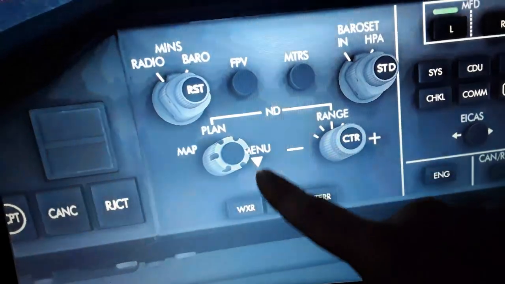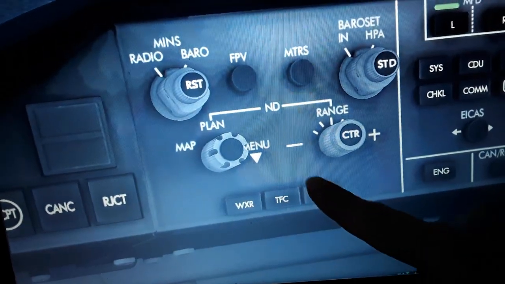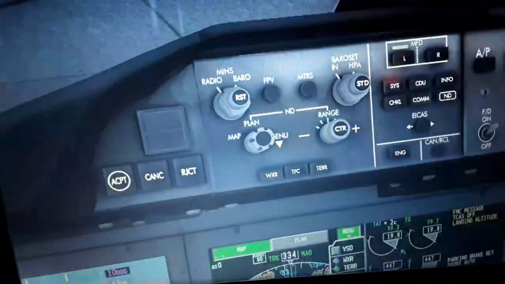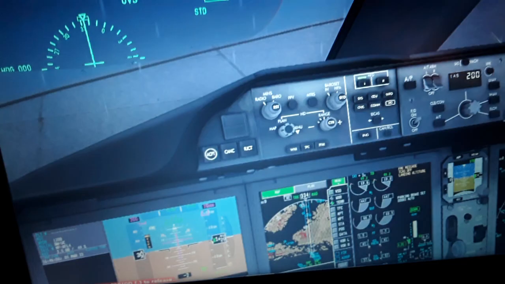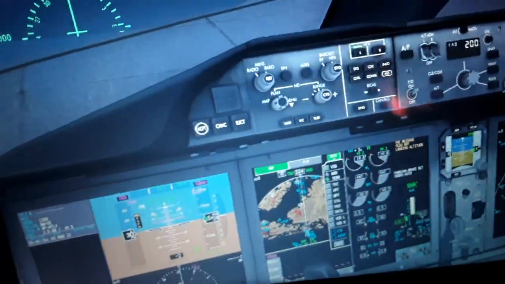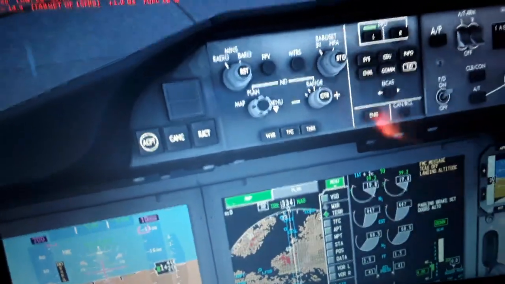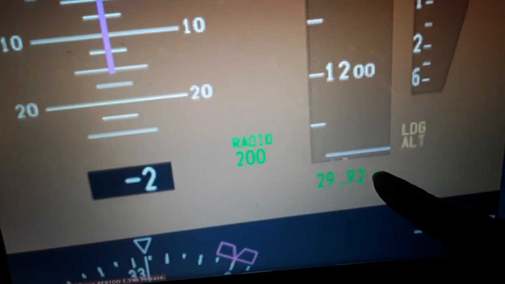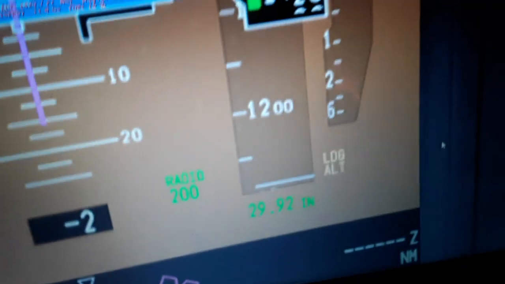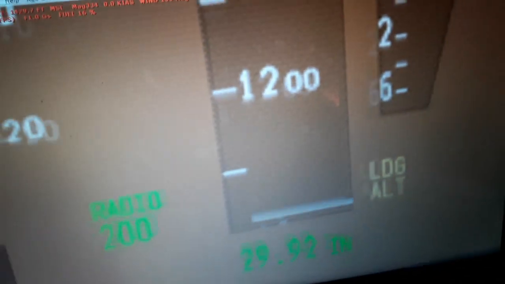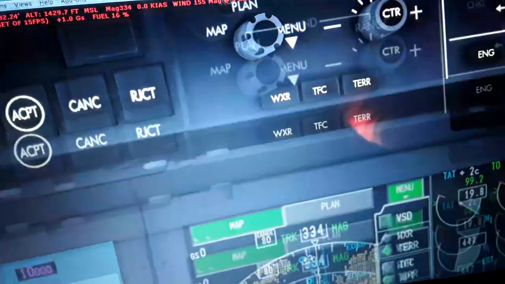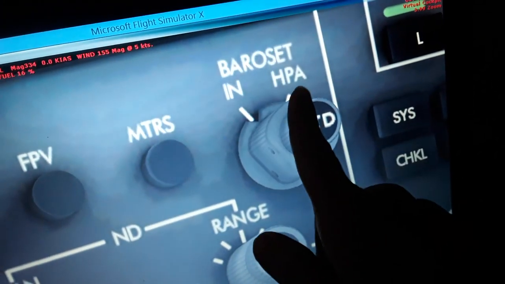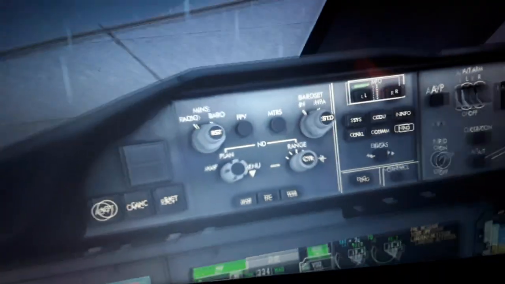The range, the plan, menu, map, weather radar, terrain, traffic, and also the minimum barometric setting over here. Accept, cancel, reject some warnings. So we set the barometric altitude of the aircraft, the baro setting. You can see the barometric setting altitude, radio and barometric altitude, inches of mercury 29.92. We can set also 1000, it's right now 29.92 inches of mercury, or hectopascals either side. And standard.